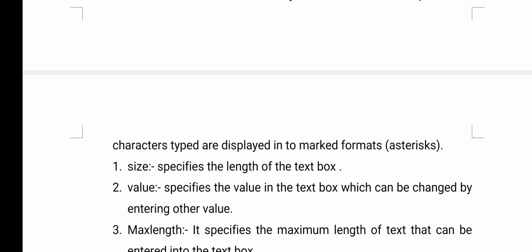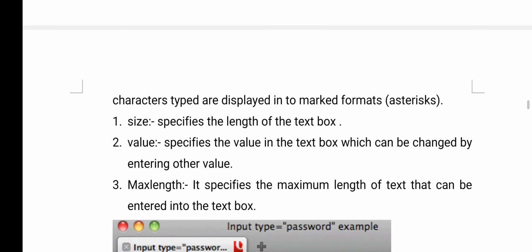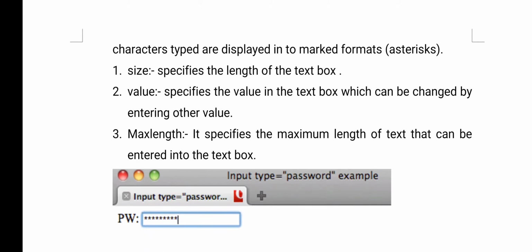Instead of the characters, what will be displayed? Some special symbol, and this special symbol is for a security purpose. That's it. Now here, attributes: you can see what additional information, what extra information you can pass to the password field.